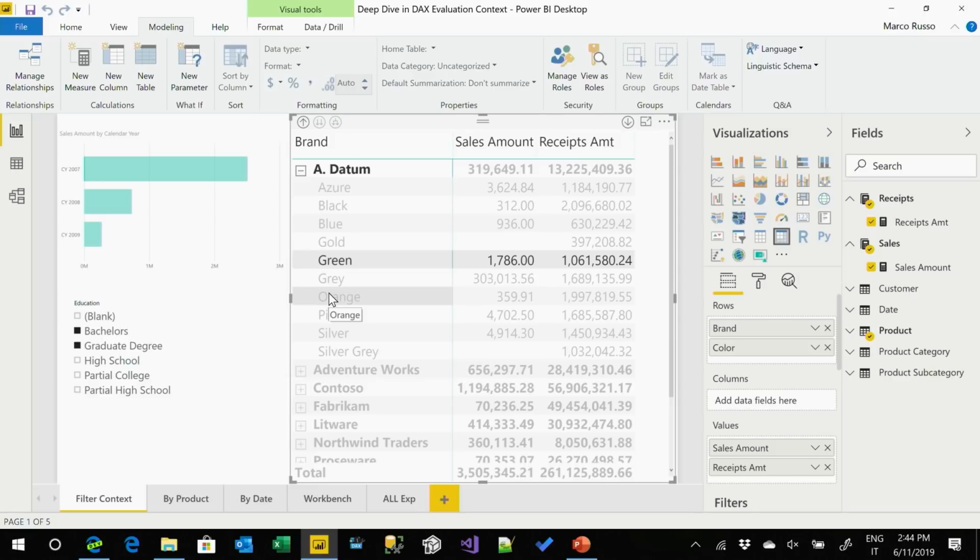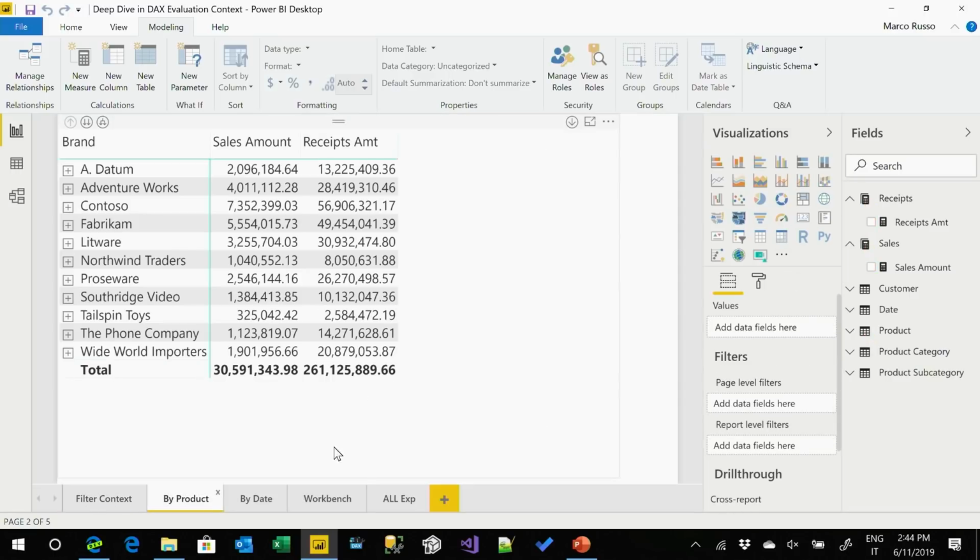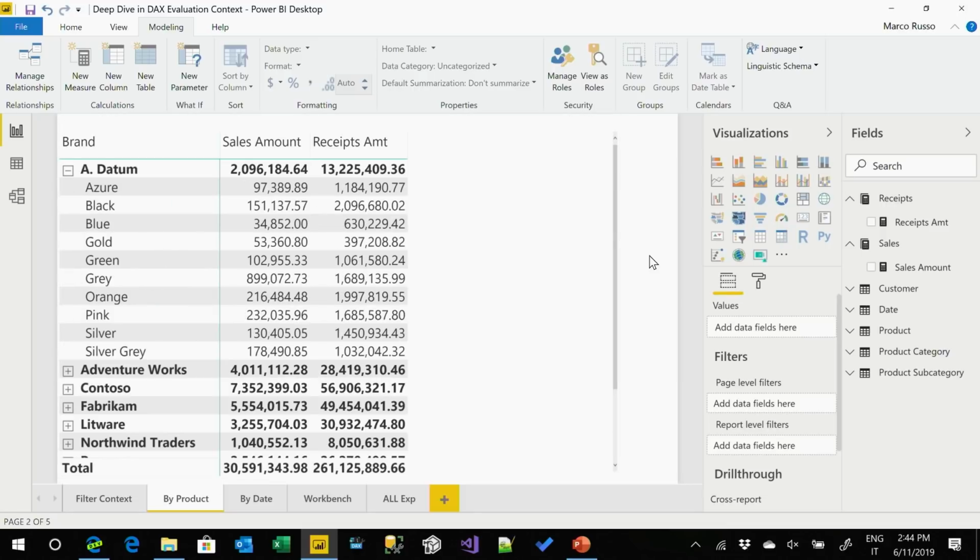Now I have this visualization. For example, let's go here. This is by product, Azure. Okay, fantastic. So my sales amount is my calculation that we have seen before: quantity multiplied by net price.